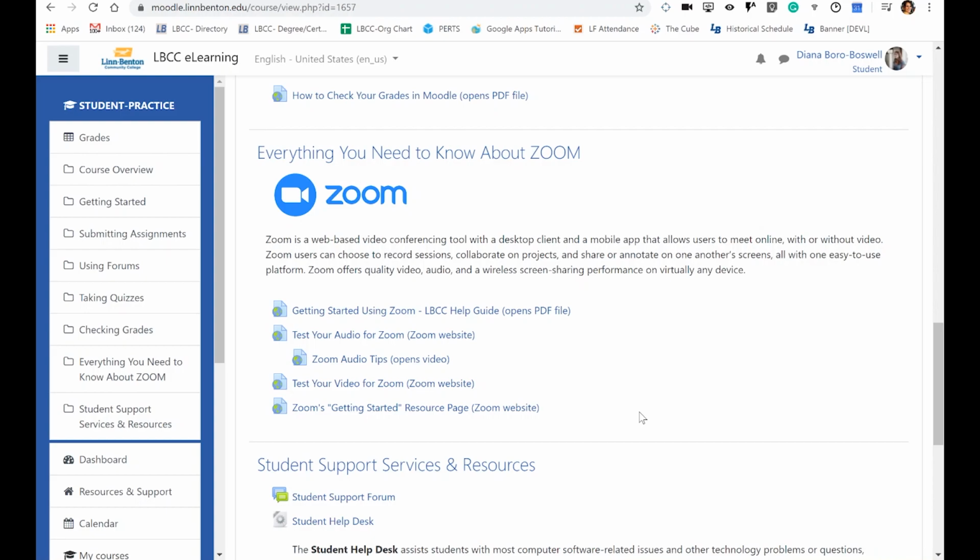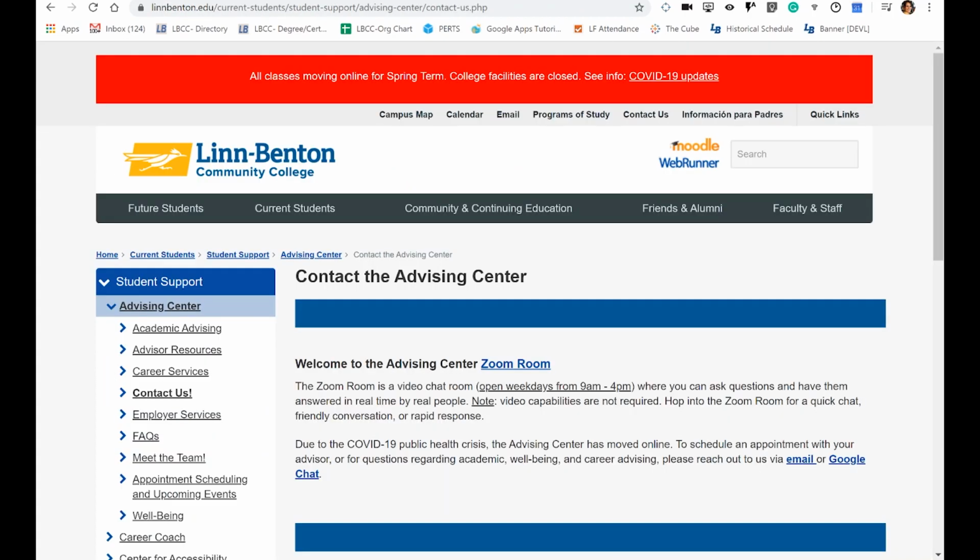Instructors sometimes have classes on Zoom when they want a live conversation or want you to see a live lecture. But we also use Zoom for our support services like the Advising Center and the Student Help Desk both have Zoom rooms. Let me show you those now. A Zoom room is like a virtual waiting room where you can wait, and then when someone's available, you can ask questions face-to-face or voice-to-voice.